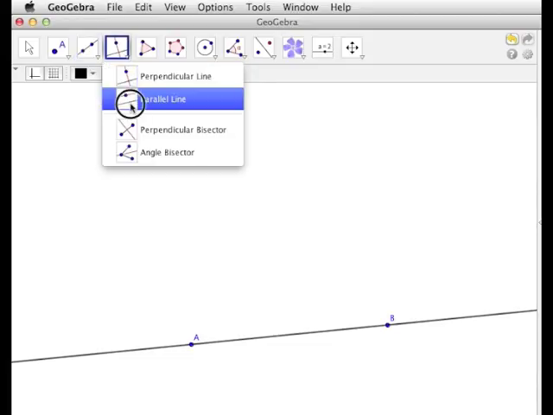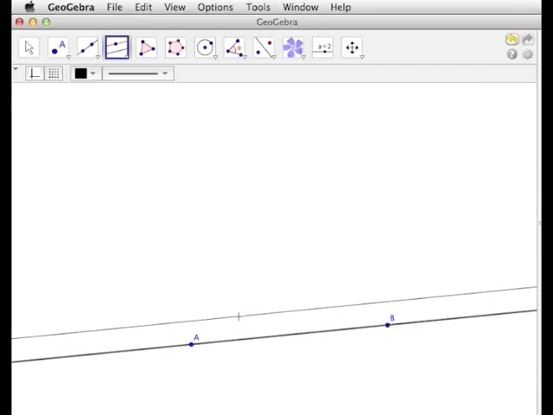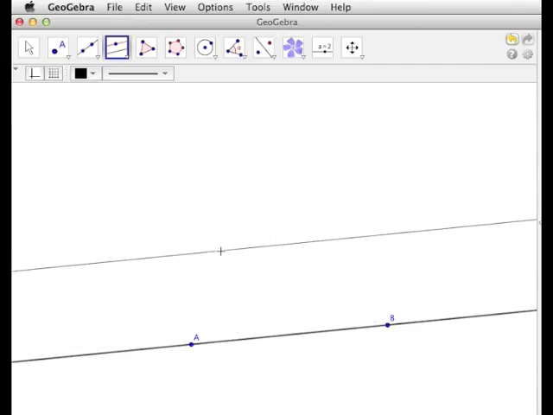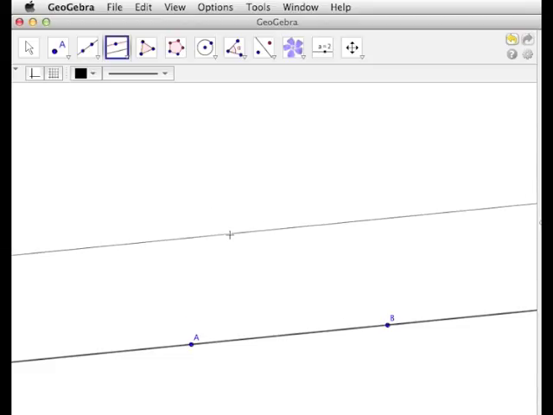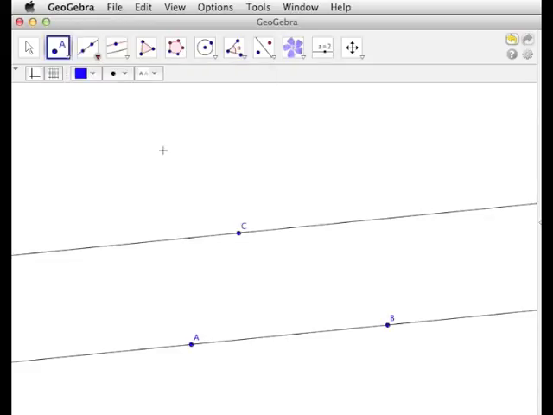So we're going to grab the parallel line tool, and if you hover over the parallel line tool it says select a point and a parallel line. So I'm going to select this parallel line, and then as I move my mouse cursor up, you see there's this line that's parallel. So I can just create another point. I'm going to create another point on this line because we'll want to move it around a bit.